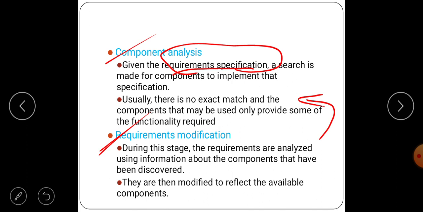During this stage, the requirements are analysed using information about the components that have been discovered. Means as per the components that have been discovered, based on that we are going to analyze the requirements and we are going to modify the requirements based on the components which are available.